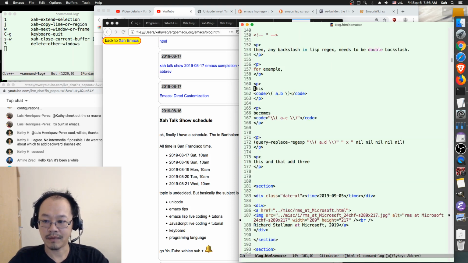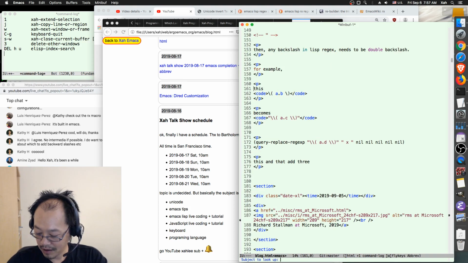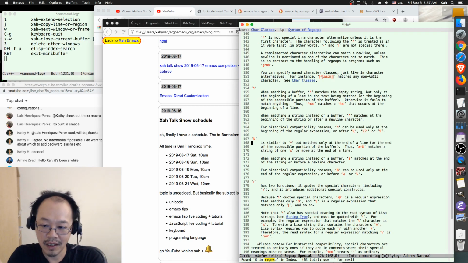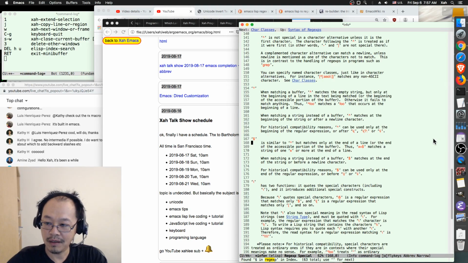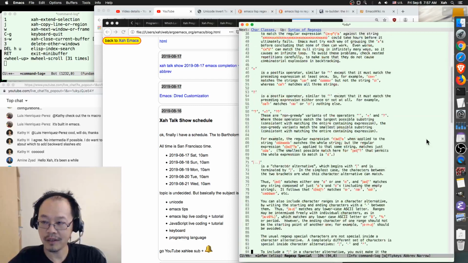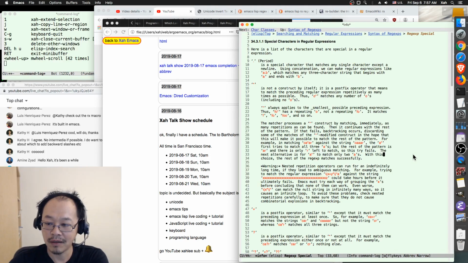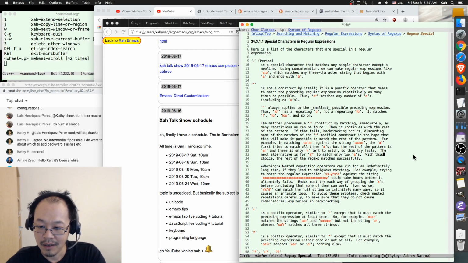Okay, so let's do it. I'm going to search for the command regex in the Emacs manual. Enter. There it is. You see, right now we are in the Emacs info doc. Are you guys familiar with that? Info doc is the Emacs manual in Emacs. On this page, it shows me all the special characters in regular expression. Basically, it's explaining the regular expression syntax.